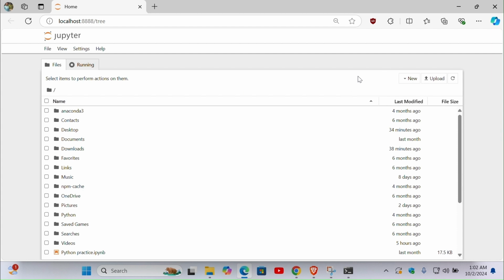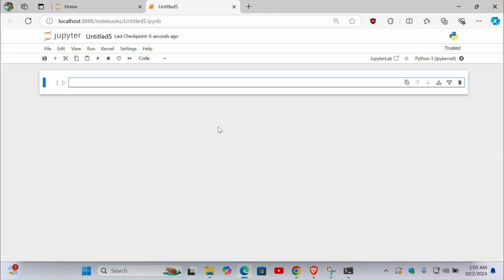To write the program, to write the code, you just have to click on New, and here you can see Notebook, Terminal, Console, New File, New Folder. Click on Notebook and you will be redirected to a new tab, and here you can write any kind of Python code and practice.